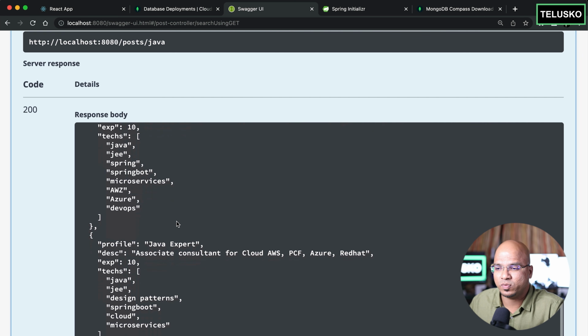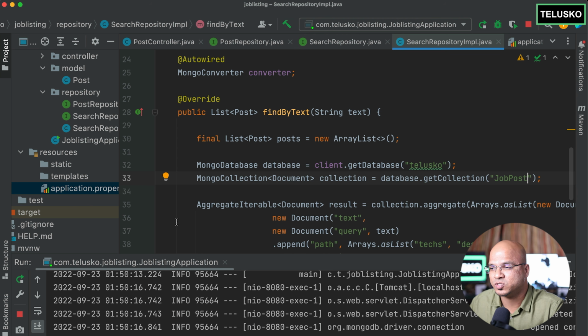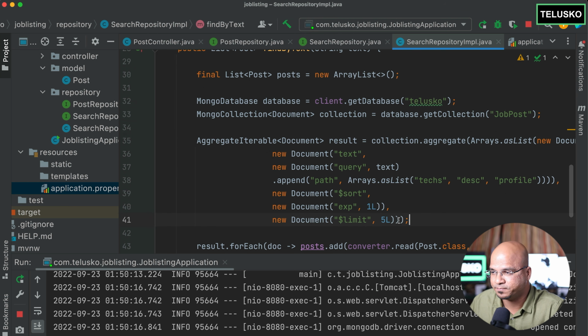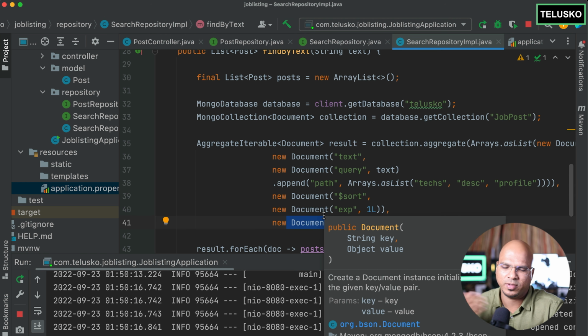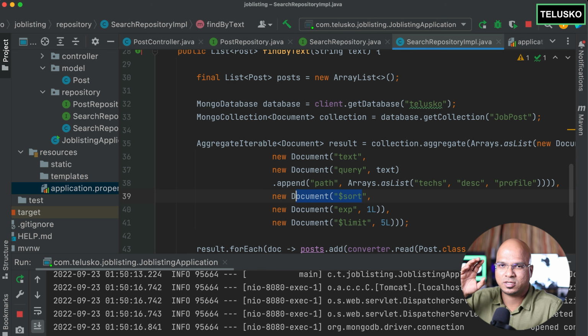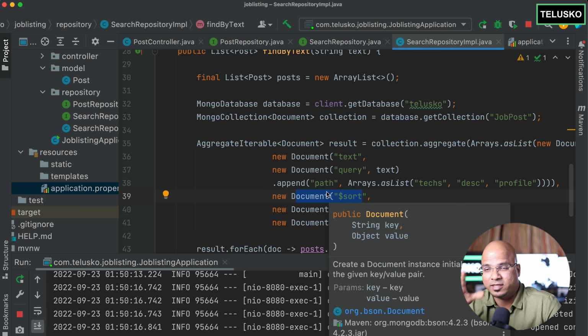And in total, you will get only 5. You know why 5? Because we have mentioned the limit here. If you remove the limit, it will come with all the records. And if you don't mention sort, it will just print as it is added in the collection. It's that simple. Okay, at this point, the Swagger is working.